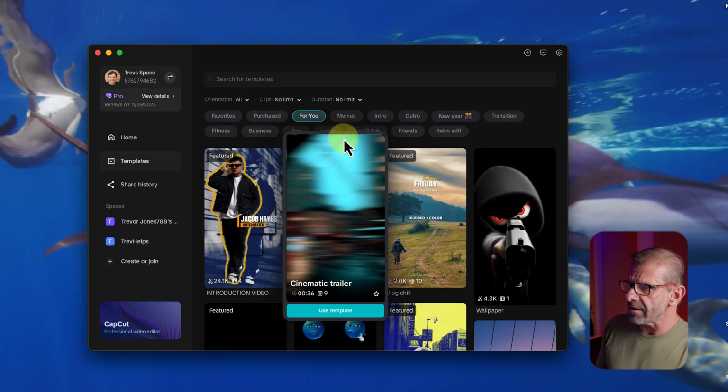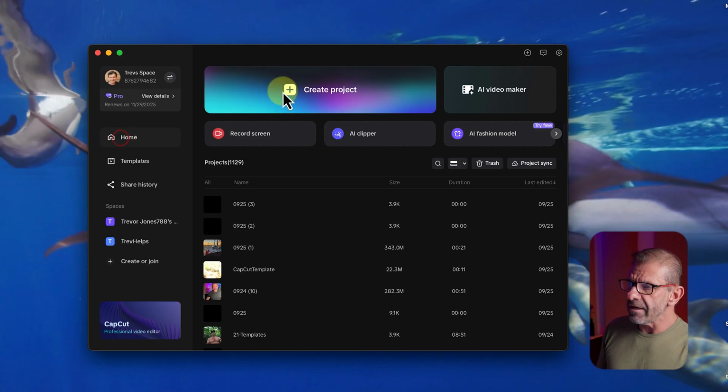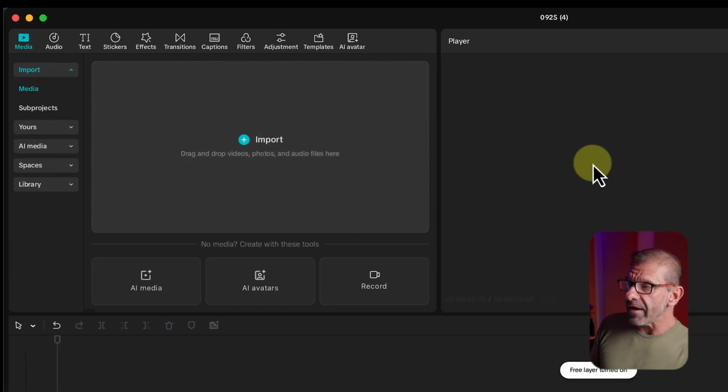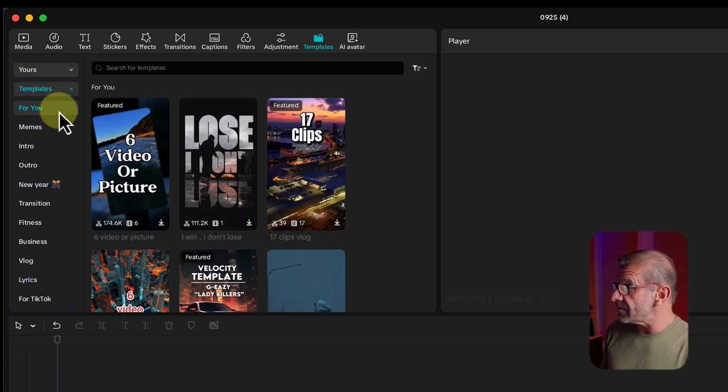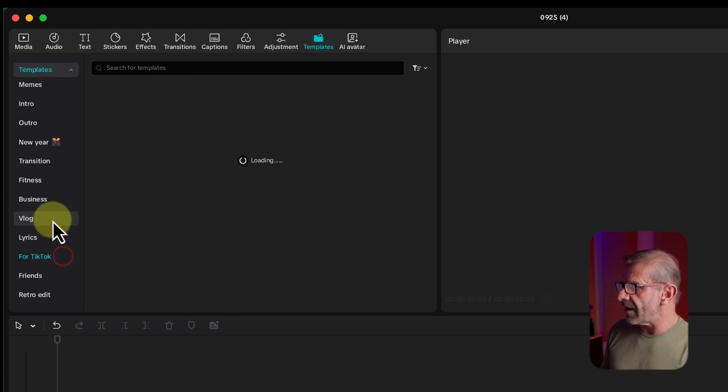From the home screen, we can click on templates and search for templates here to use, and that'll just open up a project in CapCut, or you can simply hit create project and we can find templates here in the top left under templates. They've got a bunch of different categories of templates, templates they think that you will like, and then you can scroll down and look for all kinds of different templates that will suit your needs.